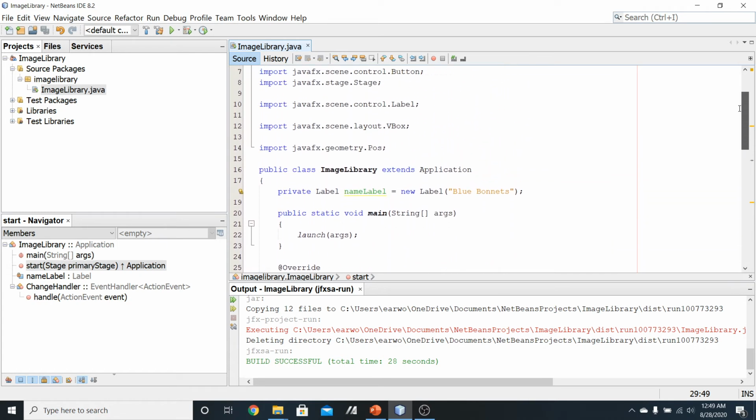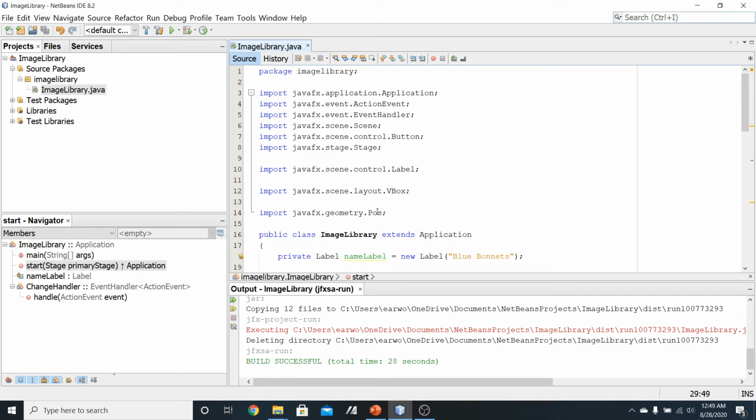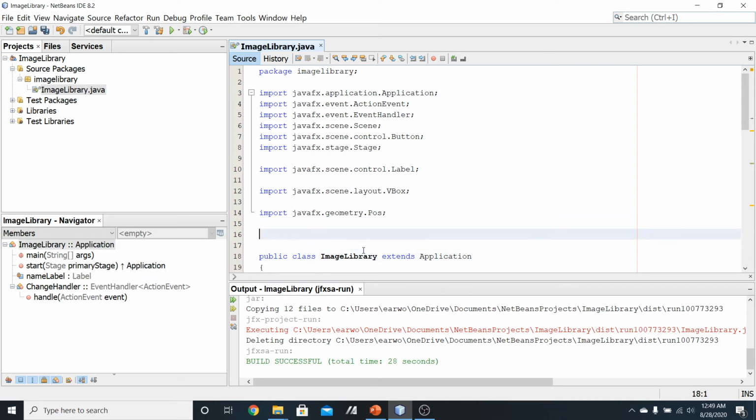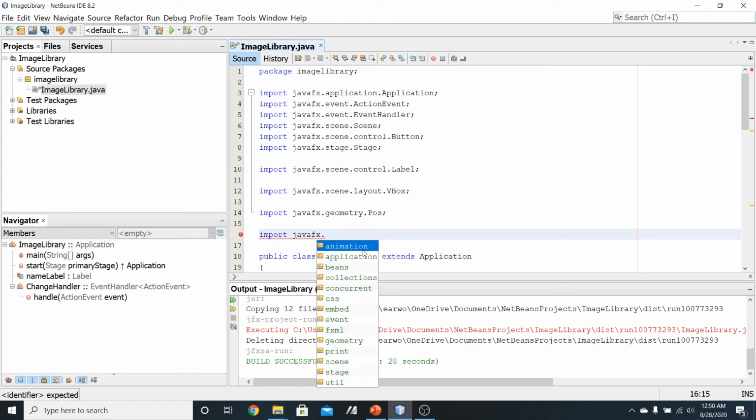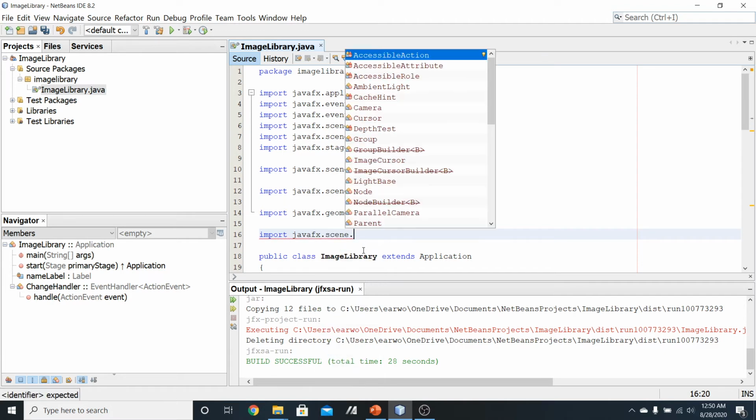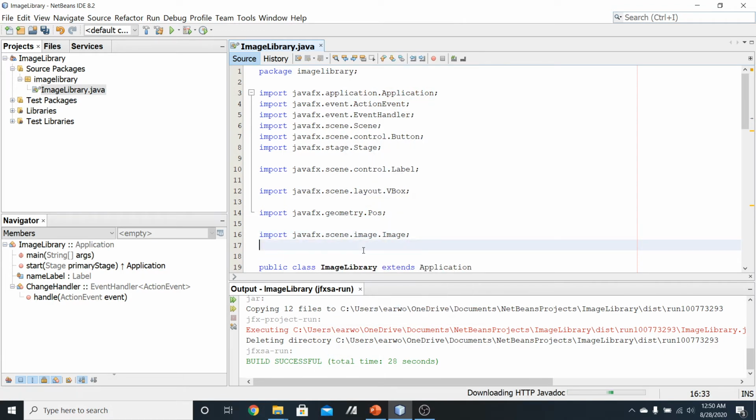Now that we've got those images, we also need to make sure that we're importing the proper classes to be able to use them. So I'm going to introduce two more import statements right here. So the first one is going to be for image itself. So this will be the one to actually load those images into our program. And then the other one's going to be for the image view, so that we can actually display those images that we're loading.